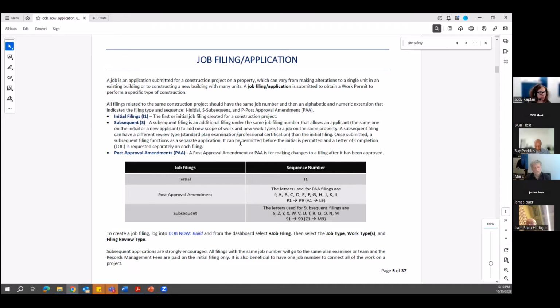We very much encourage you to do subsequent filings. Subsequent filings will go to the same plan examiner or team, and the record management fees are paid on the initial filing only, and it's also beneficial to have one job number to connect all the work on a project. So creating a subsequent filing is definitely something we want you to do, and I will let you know that it works as a separate filing. So if you have a subsequent filing, it can be a different review type. Your initial could be plan exam, your S1 could be ProCert, or any combination of those.